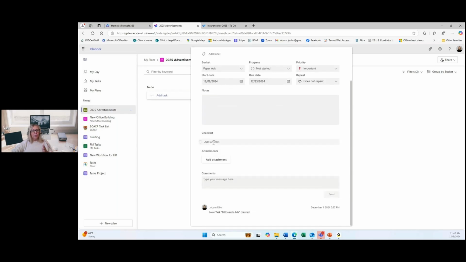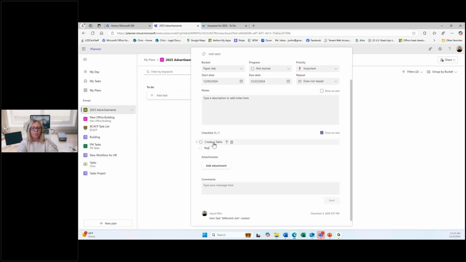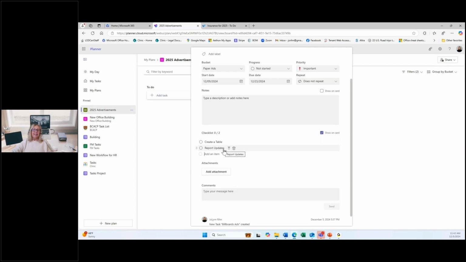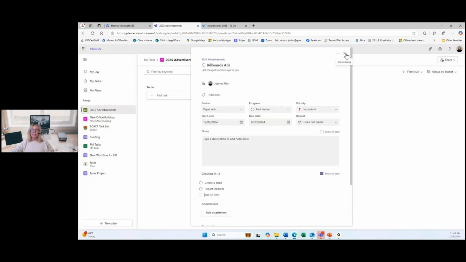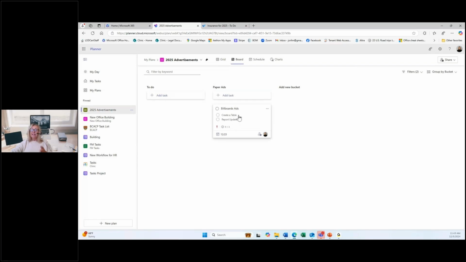And in To Do, we had steps. Here in Planner, we have a checklist. So if I have multiple things that need to be completed for completing this task, like I have to create a table, I have to report updates, I can type in everything that I need to do to complete this. I can attach files and I can do comments back and forth with my coworkers that are a part of this plan. When I'm done, I just close this window and it has updated this task.